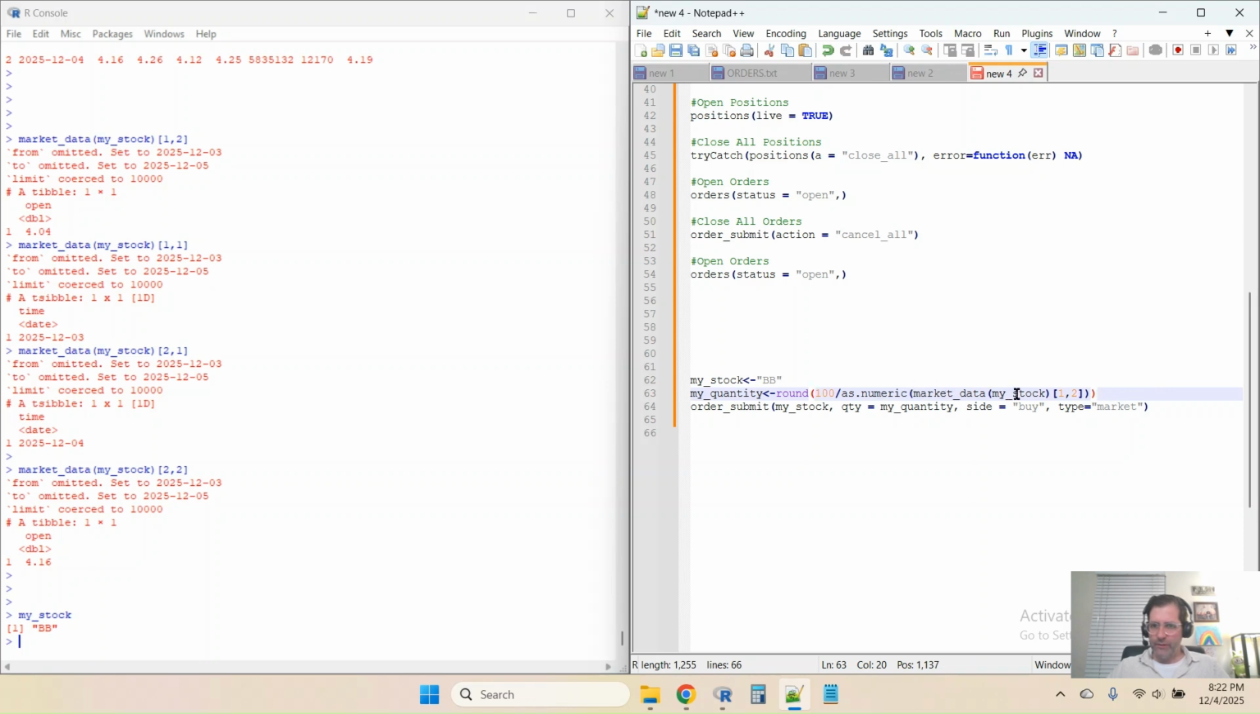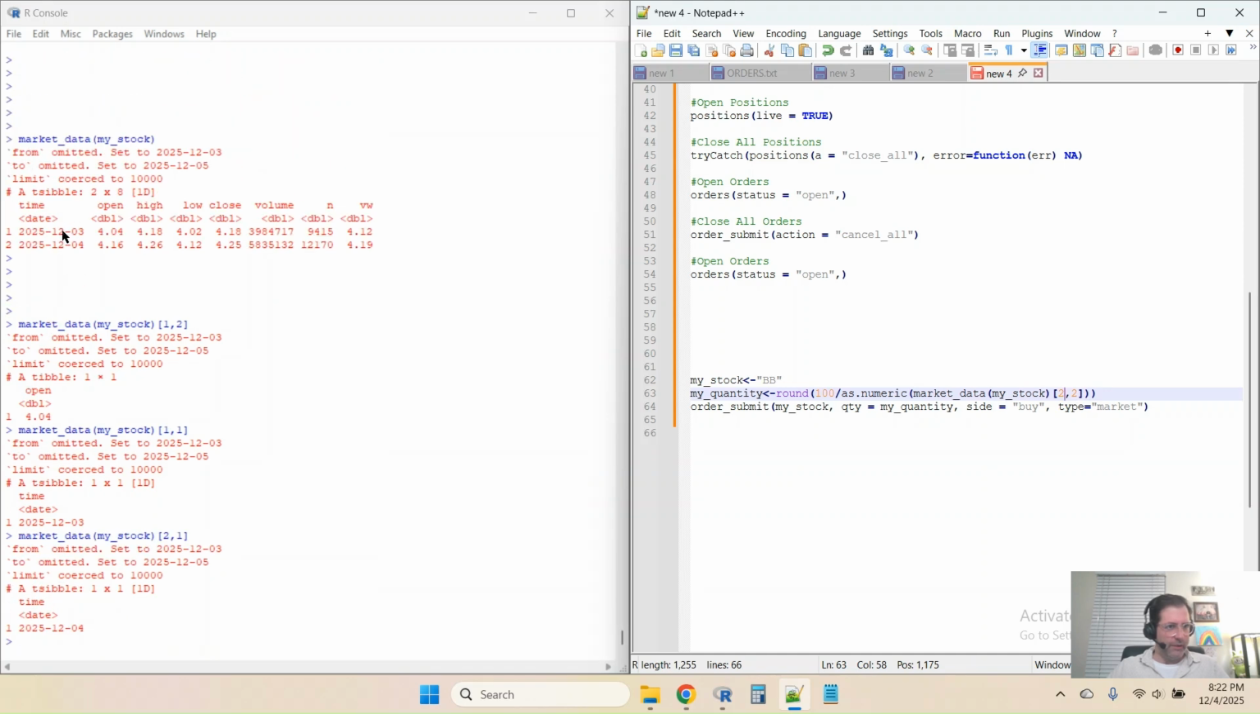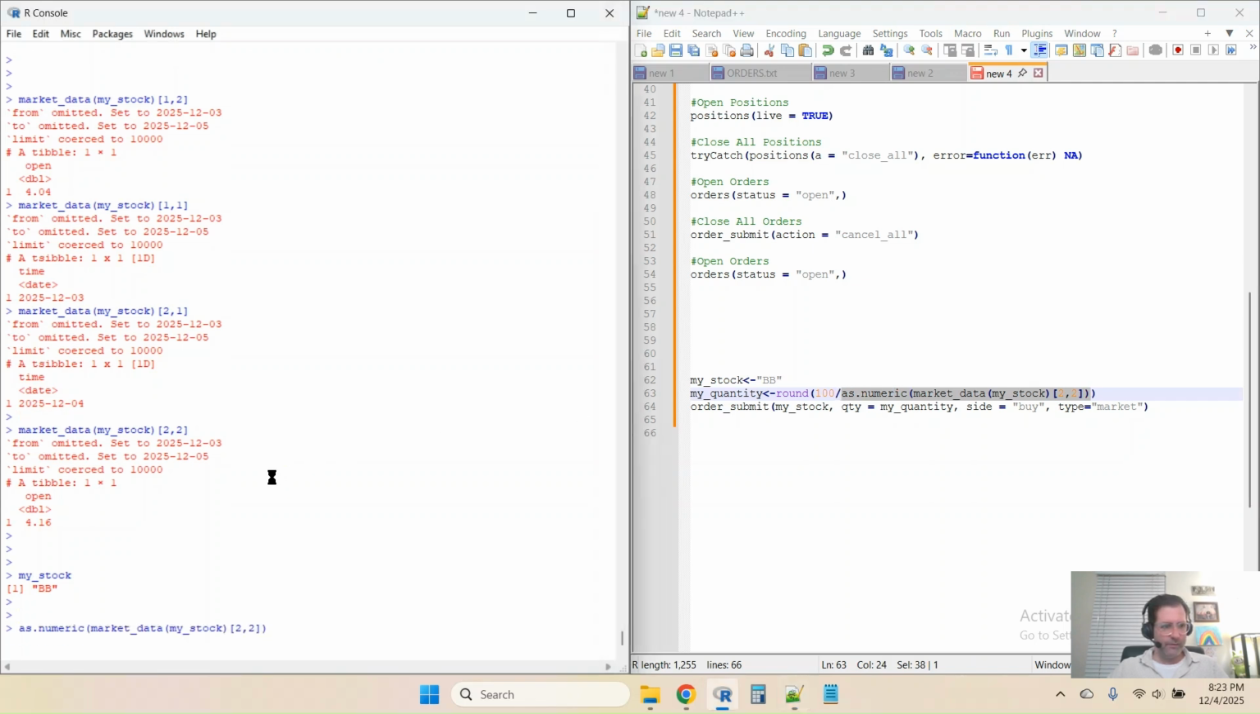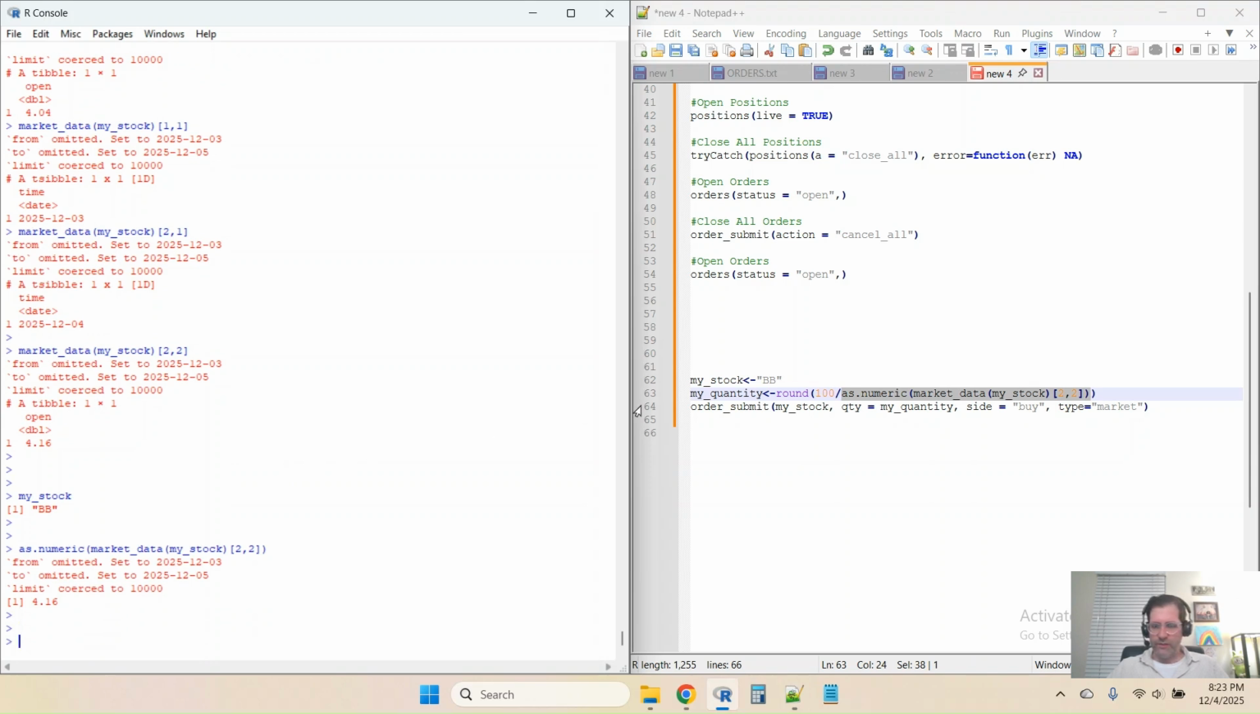Let's break this down a little bit. Okay, we already showed you here how to pull in this information. Let's go with 2.2 because I think that's what we said we wanted to look at. 1.2 open for today. Yes. So we have this as numeric. We want the data to be numeric. So we put that here. So 416.